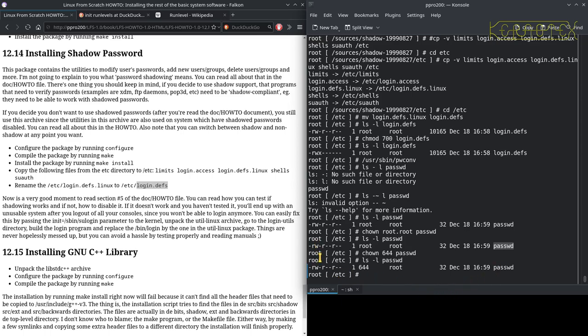And then to change the permissions on the shadow file to 0640, so that makes it read-writable by root, readable by anybody part of the group that password is. Oh, that's interesting.